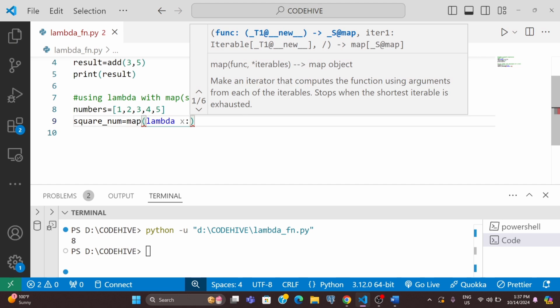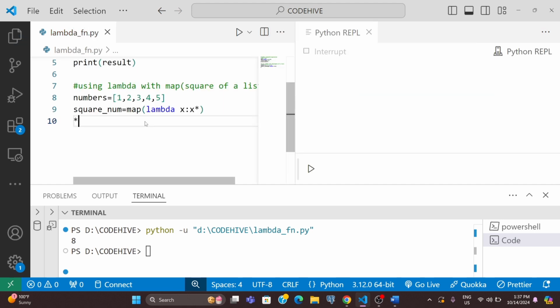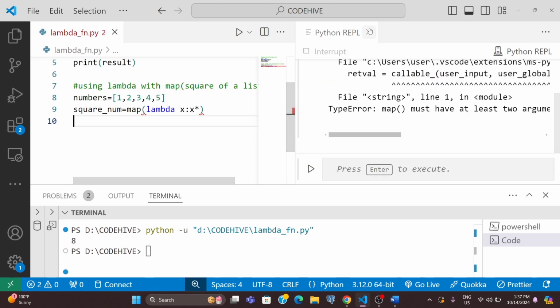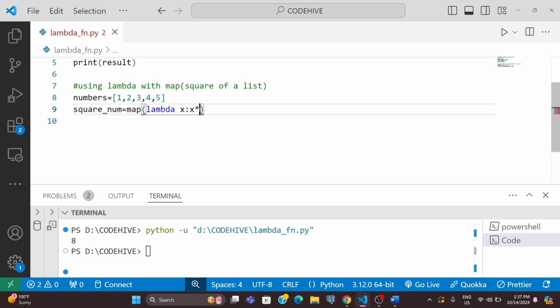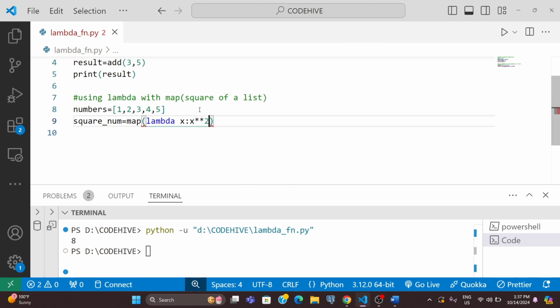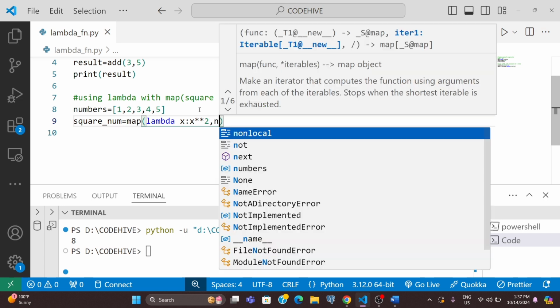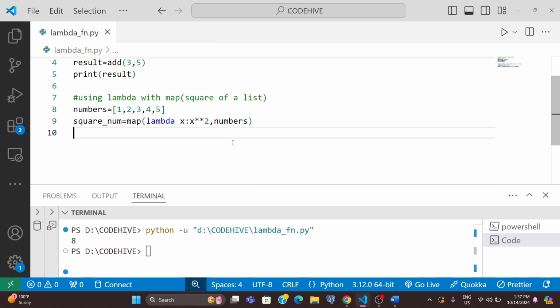Then the square, right? That is the expression. I need to get the square, so here I can give x square. Now the second argument will be the iterable, numbers. So here you can check.